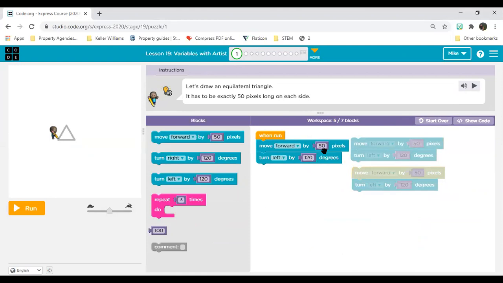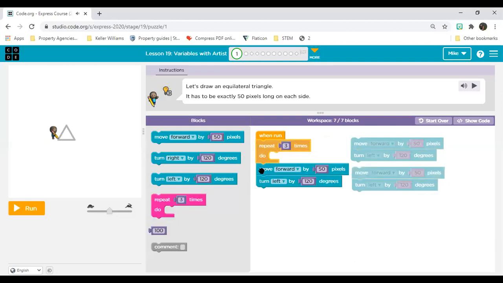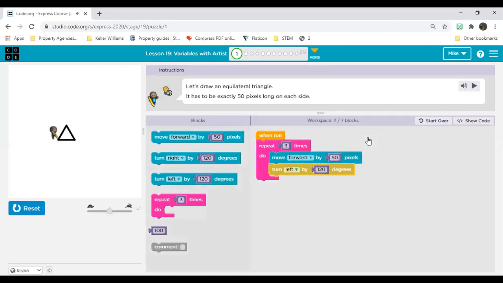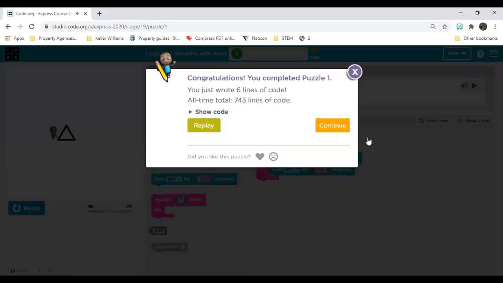So I can put this one side in a repeat block. I'll put that inside. I can throw away all this because that is all the same. And now look at that. I only have 7 blocks in my workspace. Okay, only 7 blocks. I can run my code. And there we go. I've completed my puzzle.